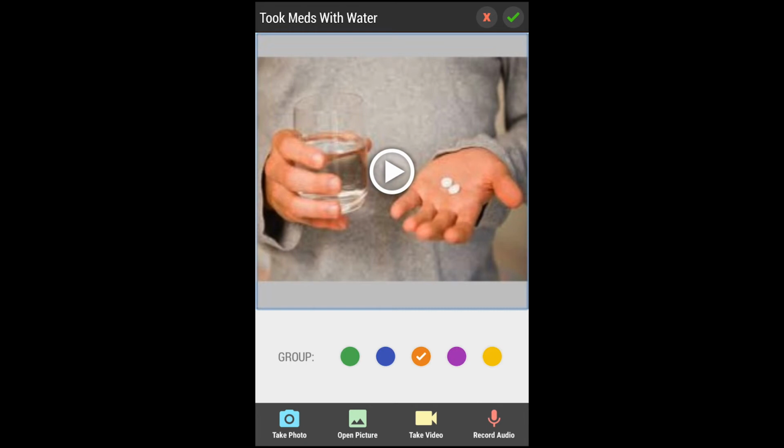Here's a demonstration. Let's say you don't like the default audio. Tap the Record Audio button. Now, go ahead and record your own audio. You can press play to preview your recording, or tap Record again until you're happy with it.